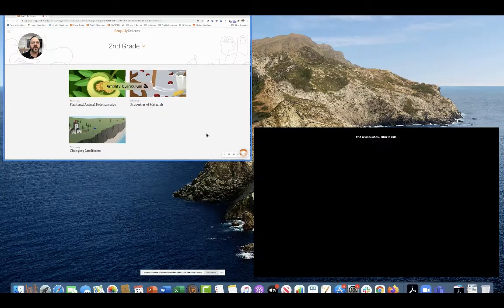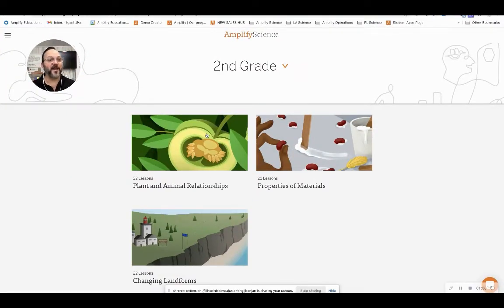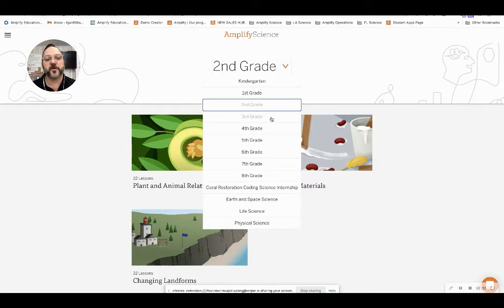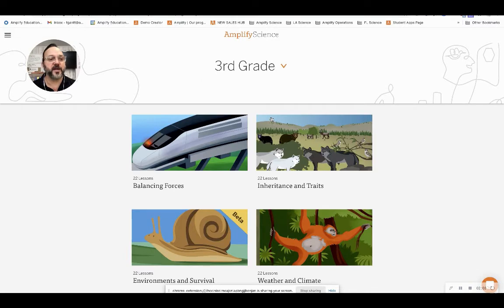So with that, I'm going to jump over to show you where to find all these amazing resources. I'm Tom from Amplify, and I'm here looking at second grade. A quick navigation tool: in your demo accounts, you can toggle between any grade level. So if I want to jump to third grade, I can do that as well.